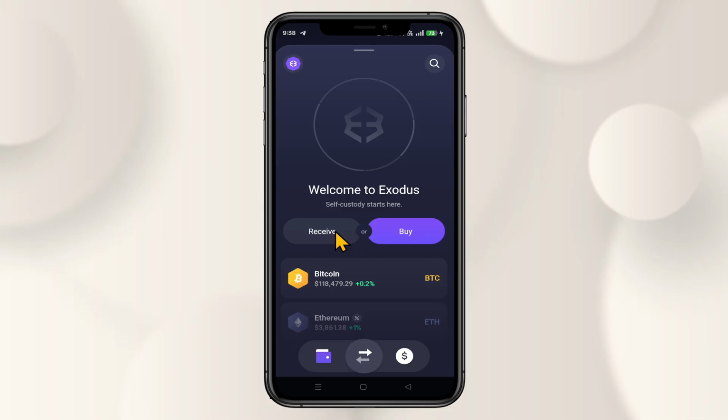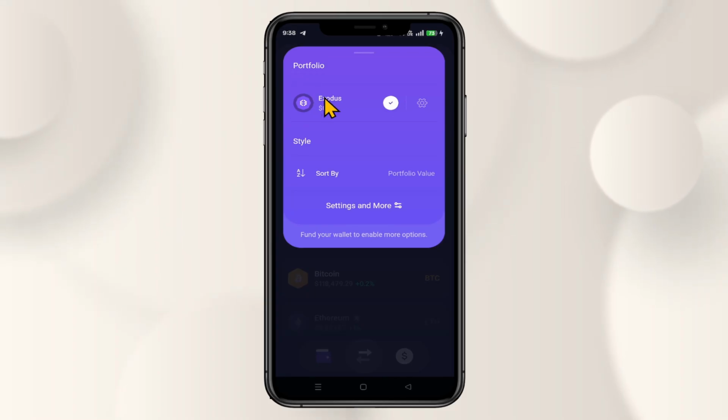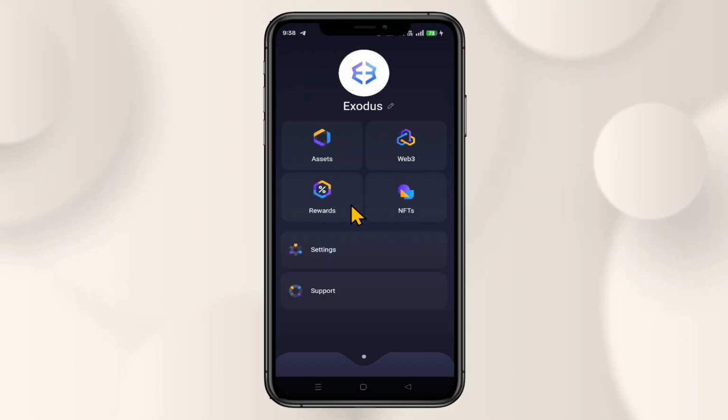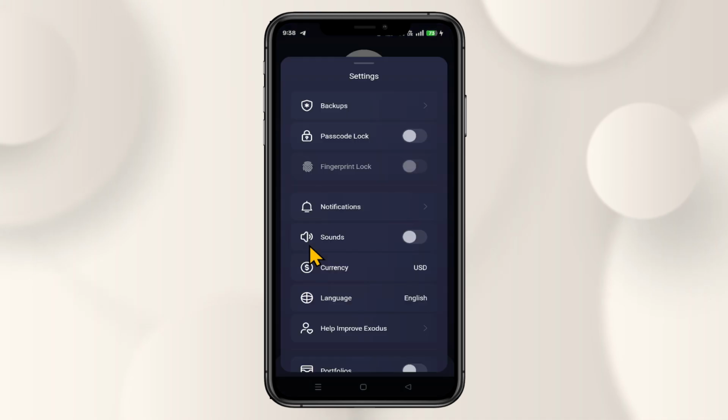You will then see the Receive or Buy screen as well. Now tap on your account icon at the top left corner, which will take you to your portfolio. Now tap on Settings and More. From here, tap on Settings once again. And now you can back up your seed phrase for your wallet. Tap on the Backups button.